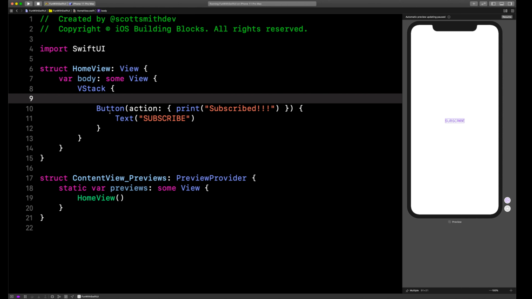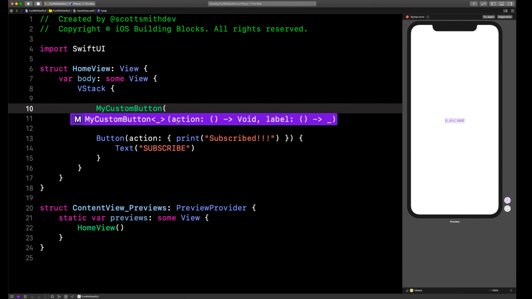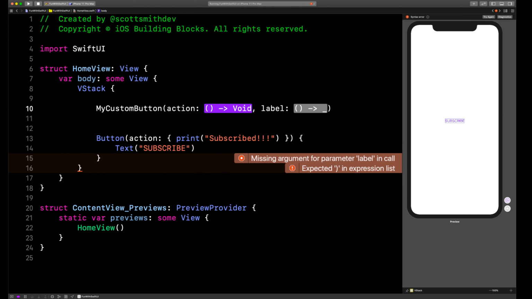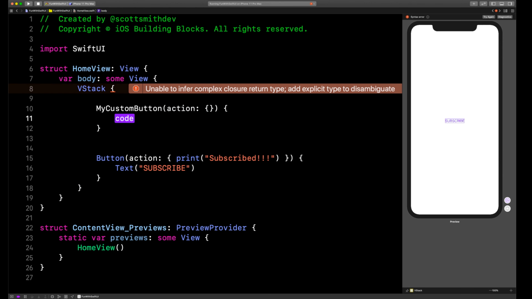All right, so we've got this button over here. It says subscribe. But now we want to use my custom button, right? So we'll type my custom button, open it up. Hey, we've got the action right there and the label. Hit enter. Nice. Open and close curly braces. Tab over, hit enter. Whoa, this is cool.